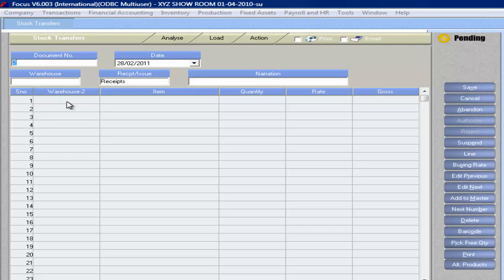Earlier we had these two numbers in Hyderabad. Now after making this entry, that product is transferred to the Secunderabad warehouse.